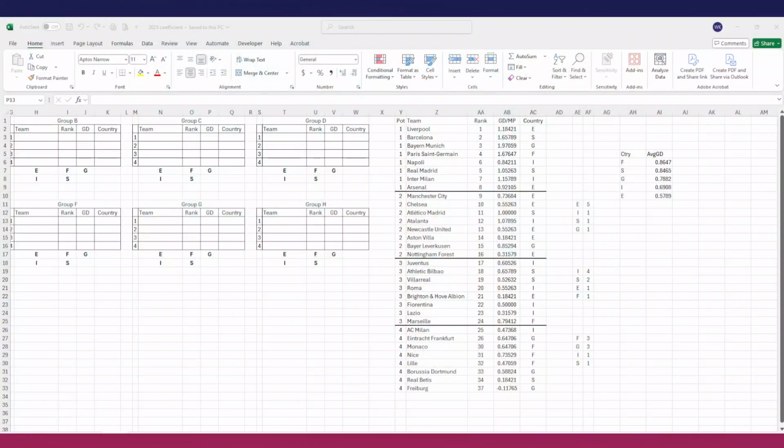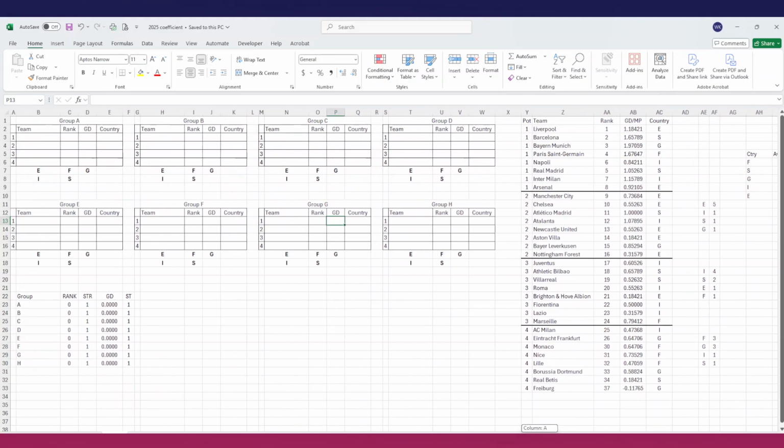So looking at it, well, first, this is my sheet that I'm going to use for the draw. You can see the groups are there, the spots for the teams are there. Each of the teams are listed here. I'm going to have an average of the ranking of each team and their goal differential, so we can see which is the toughest group versus the easier groups.